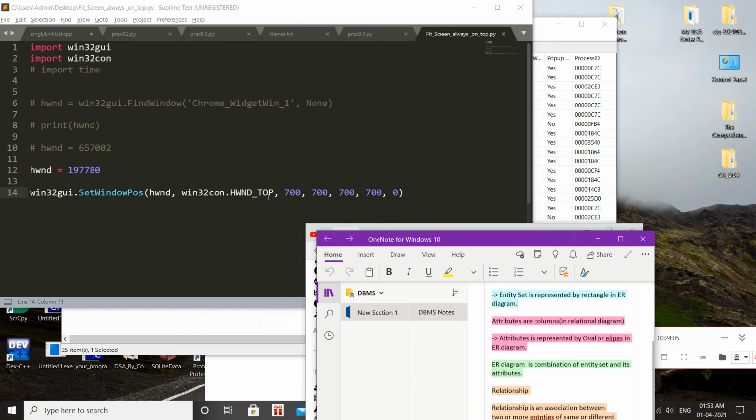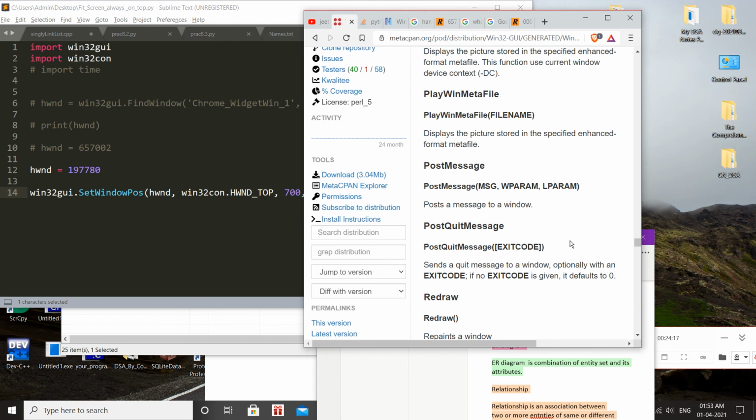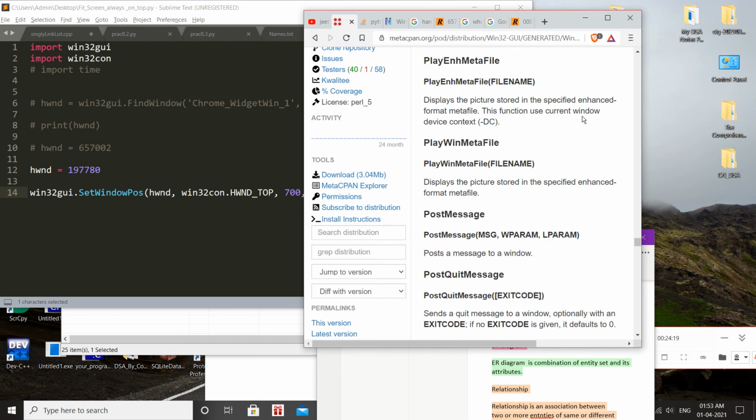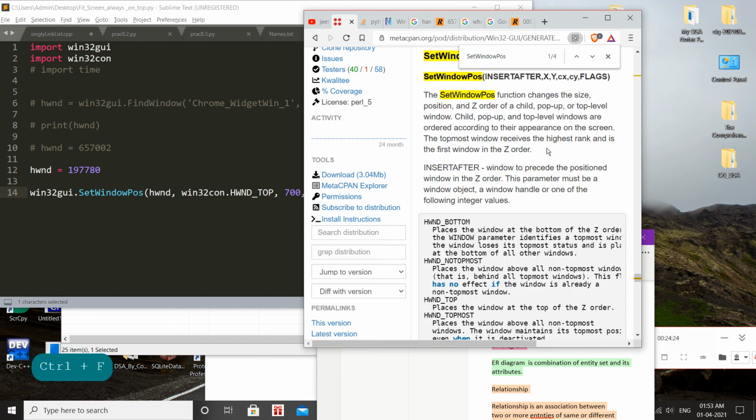One more thing which was left was, what are these numbers? These are basically the dimensions which you can give beforehand. And at last there is some sort of flag which you have to pass. I am saying this by looking at the documentation. If I show you, you can see that at last it expects some sort of flag, and before that it expects x and y position, and then cx and cy, something like that.